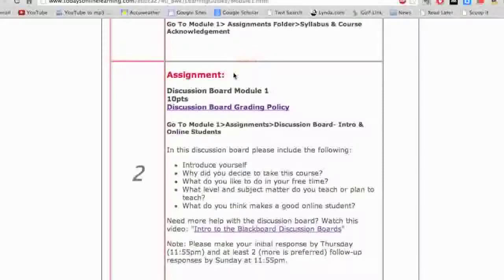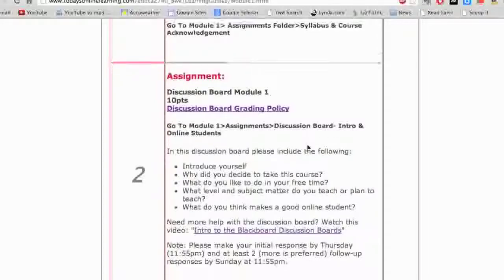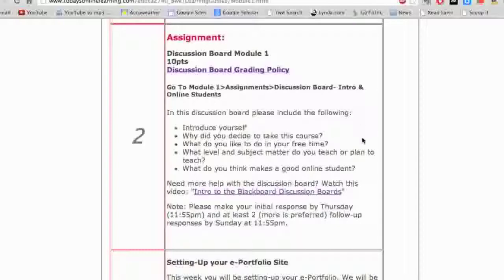I always post what the assignment is, how many points it's worth, and a link to the rubrics for that particular assignment. In the bold black text under the rubrics, you will find where to locate the Blackboard link to the particular assignment. For example, on this assignment, it says to go to Module 1 under the Assignments folder, and then it will state the name of the assignment.